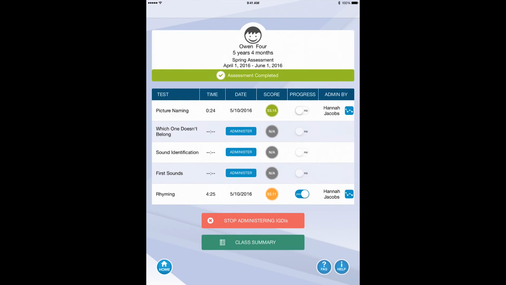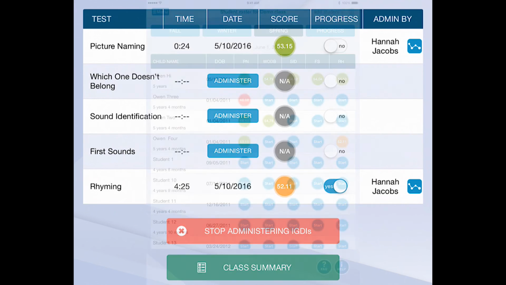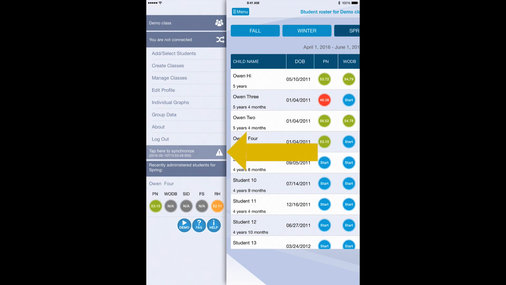Awesome job. Now that we've finished with the rhyming assessment, we can view the score, administer another assessment, or we can go back to the home screen and administer picture naming to another student. For now, I will synchronize my data and log out.